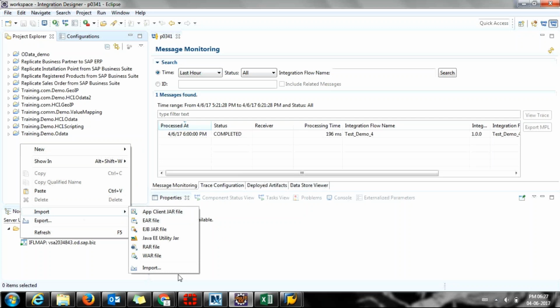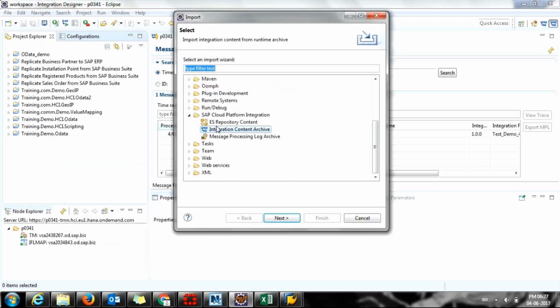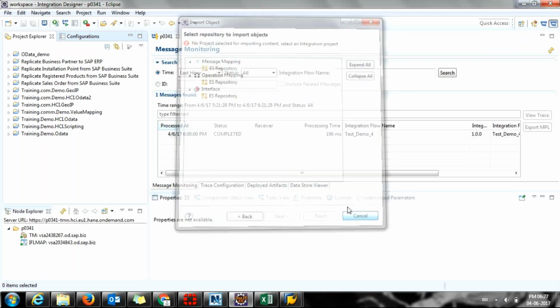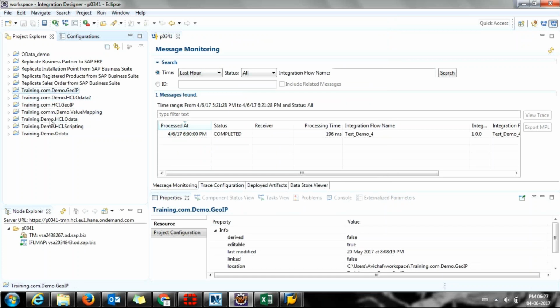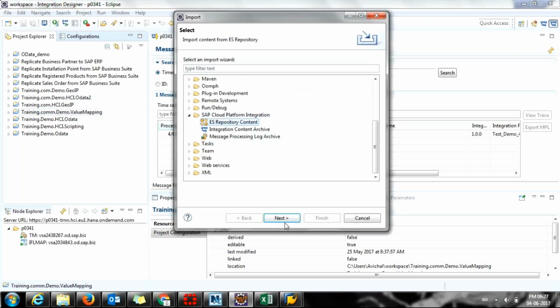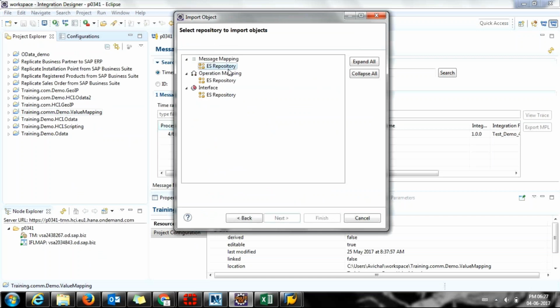To import this, go to import. Under your HANA Cloud Platform folder, you have one option called ESR repository content. Click on next on that. Now no project is selected. Once again, let me select a project. Let's take this one. Import ESR content. Let's see if we have some interfaces there.